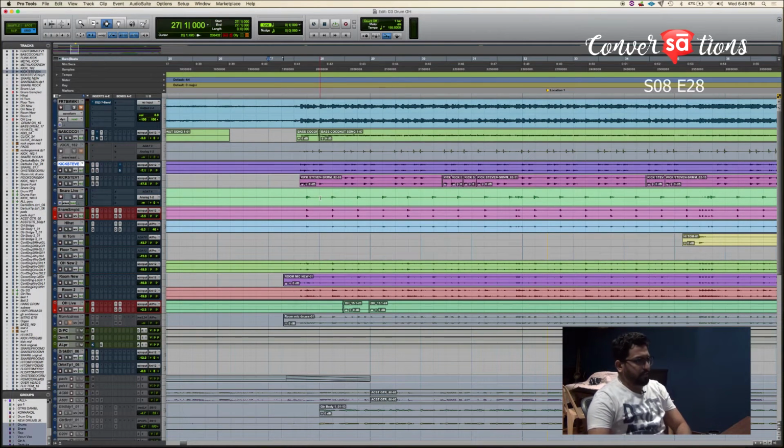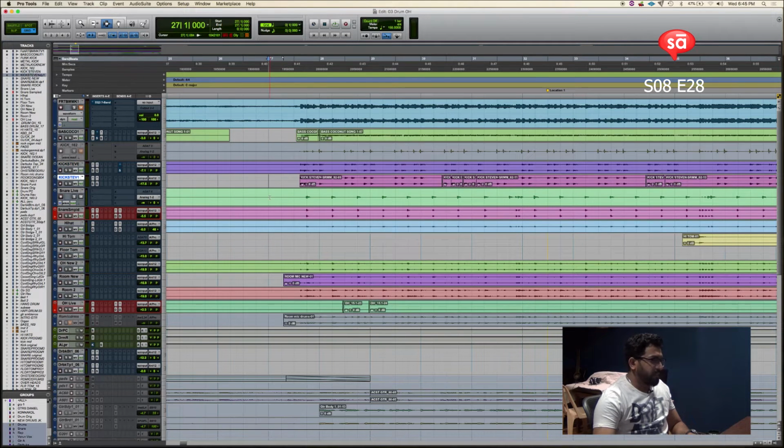So you can see this session here, which has a kick track, another kick track, a couple of kicks, and a snare track, another sampled snare track, and a few toms, hi hats and overheads. It's a common thing these days that people record the drum kit in a studio.